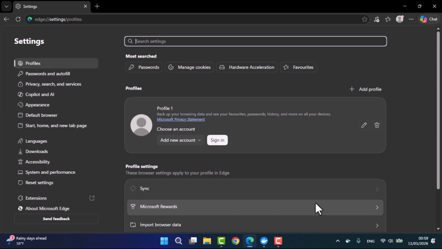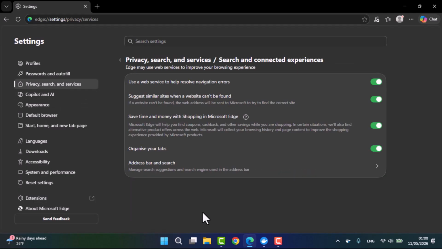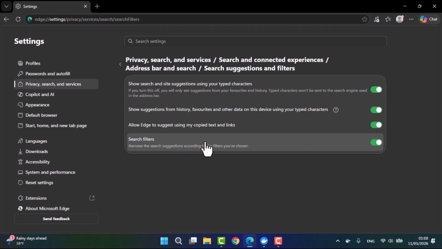Within the Settings menu, navigate to the Privacy, Search, and Services section. Scroll down and find the Search and Connected Experiences area. Click on Address Bar and Search. Here you will find an option labeled Search Suggestions and Filters. Ensure that the checkbox for Show Search and Site Suggestions for your typed characters is unchecked.